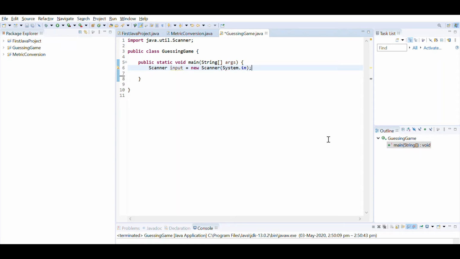For this guessing game, we need two variables, int guess and int answer, and make sure that you assign values to these variables. Guess will remain 0 because it does not have any value. You can choose any value for the answer. I will choose 5. Now we will make a do-while loop.